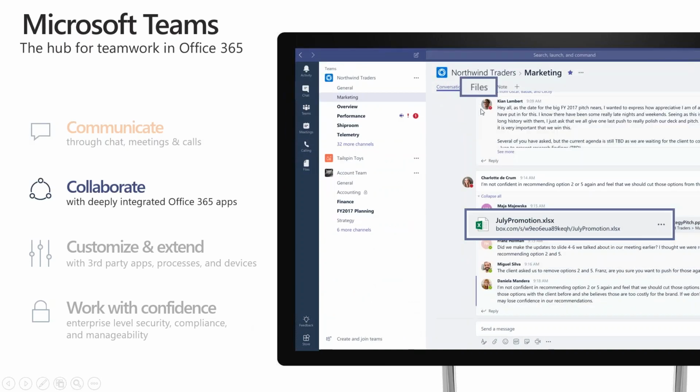Collaboration, deeply integrated with Office 365 apps. So the files are right here within the interface. Right within the Teams interface, this client, you can edit the Office documents as well. You can edit them in this instance, we could open it up in the Excel client if we wanted to, or we could open it up in the web to edit it as well.